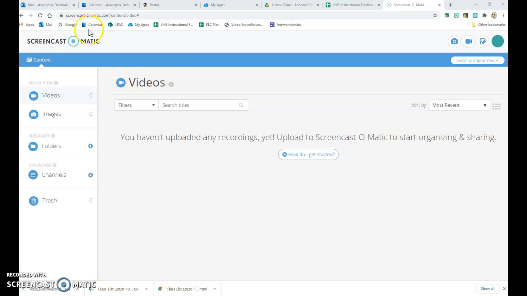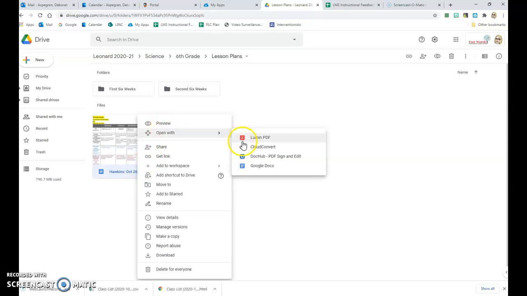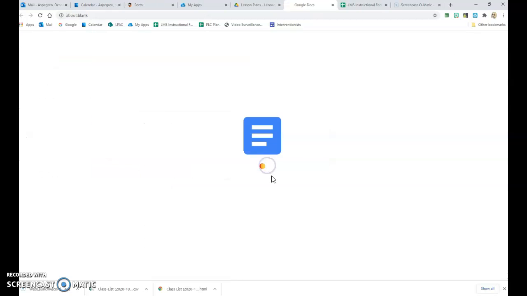Good afternoon. I want to do a quick recording to show you how to add a comment into a Word document. So I have gone to our shared drive. I happen to be in the 6th grade science lesson plans, just using this as an example. Now, first of all, you need to make sure you're opening it as a document and not a PDF. So I'm going to right click and open with Google Docs.